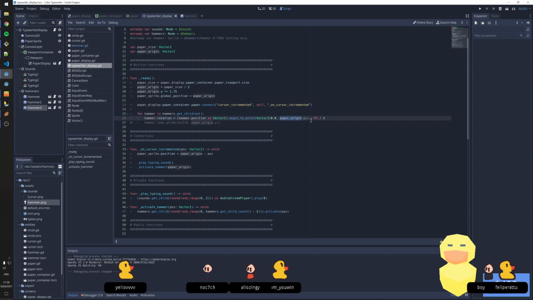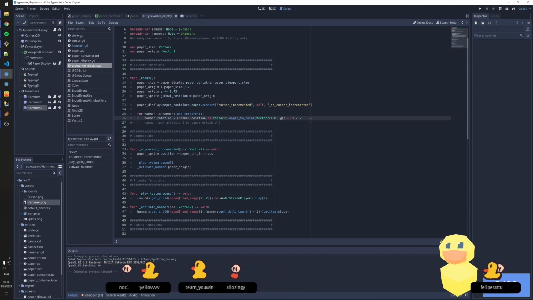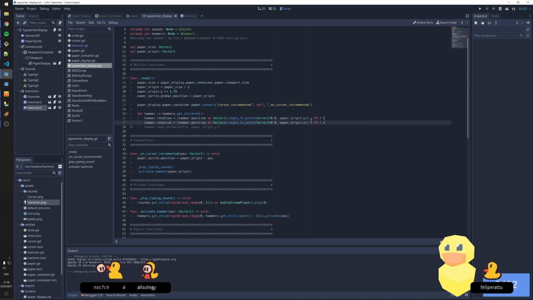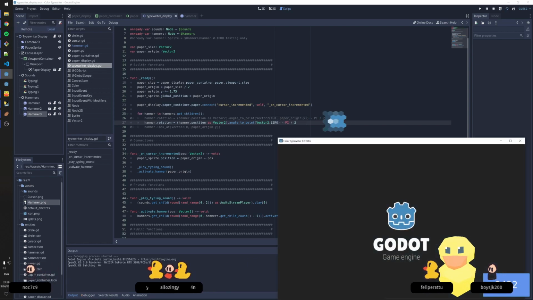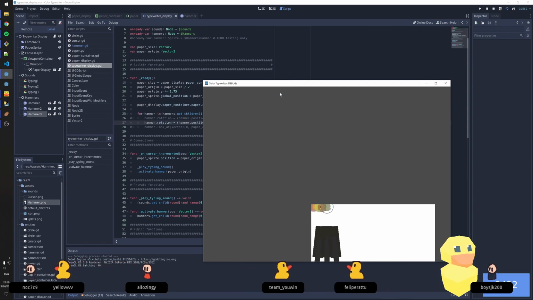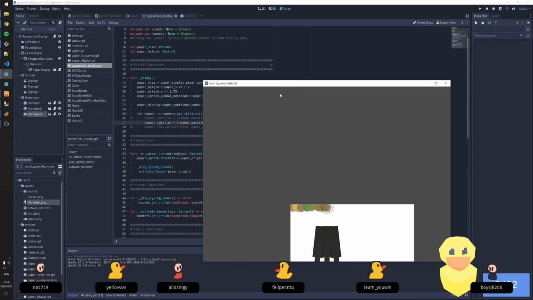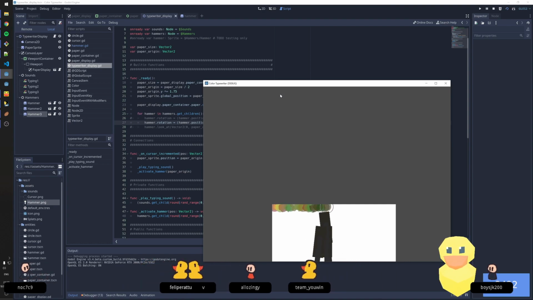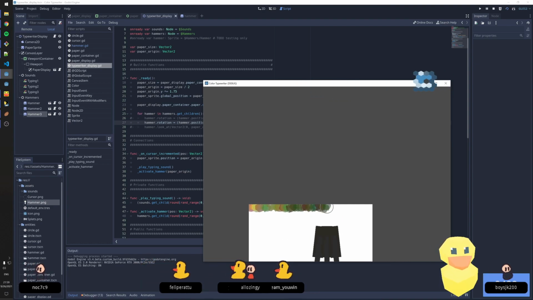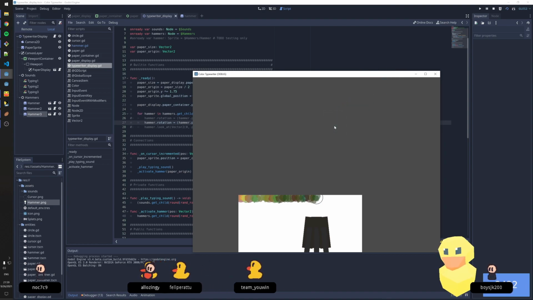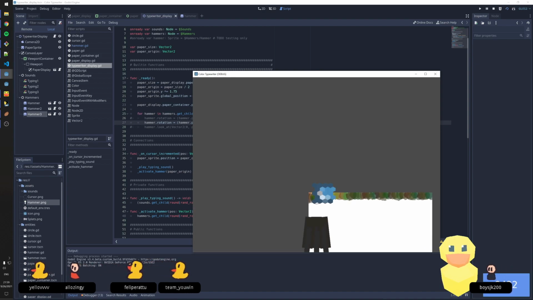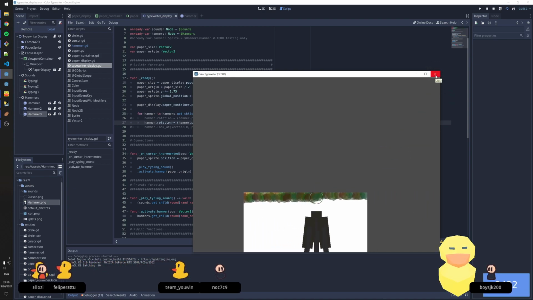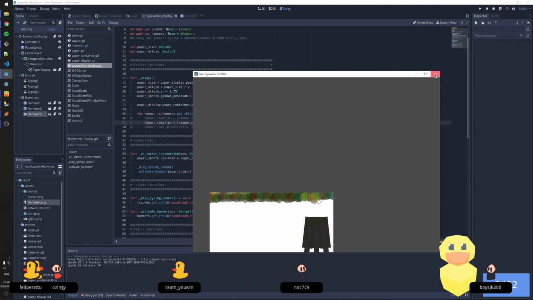Or wait a minute. Hold on. Comment this out. What if we just go to just vector 2 0? What will that give me? Vector 2 0? I'm slightly confused as to why that worked, but I'll accept it. What am I doing wrong? I don't really know.